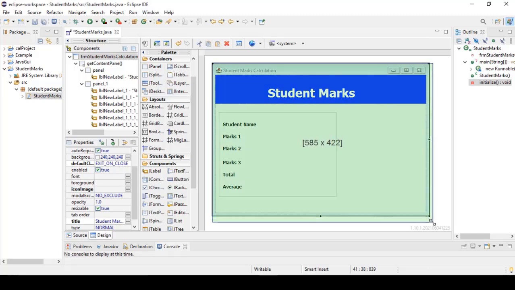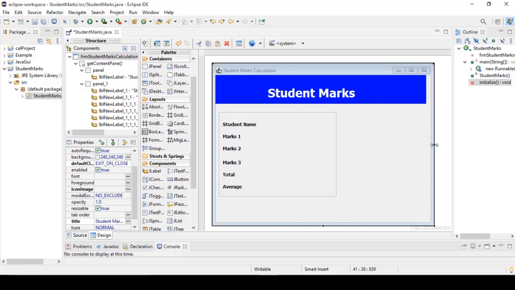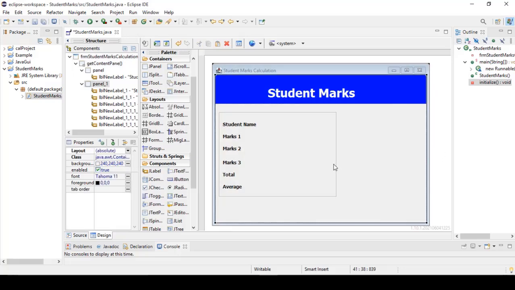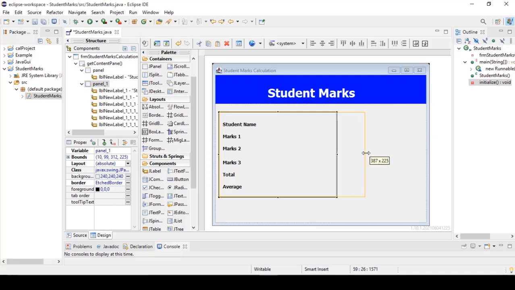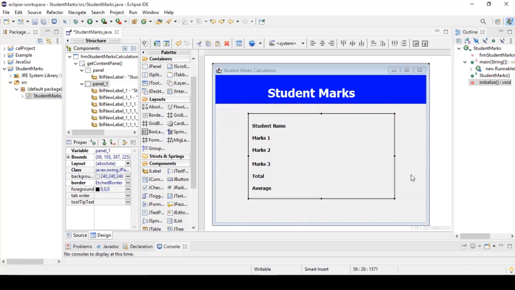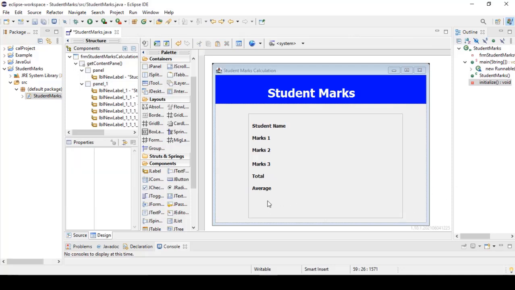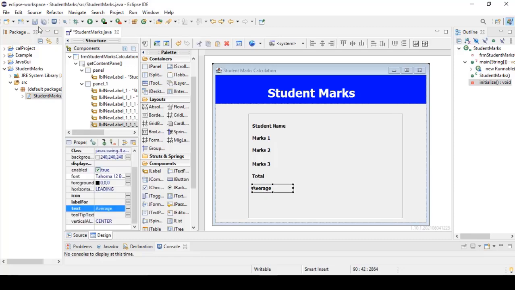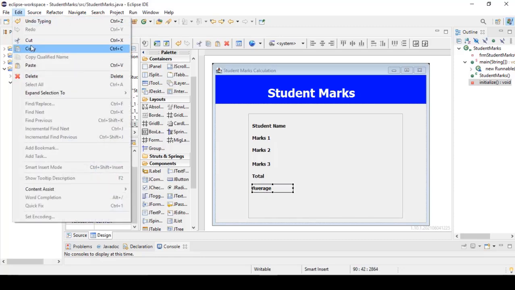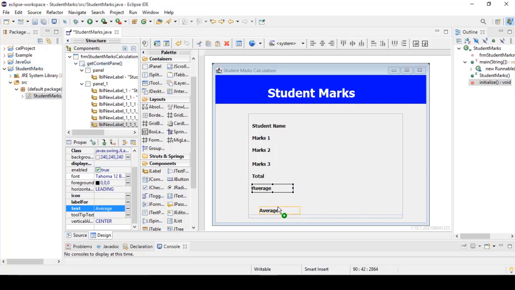Let's increase the size a little bit. So perfect. Average. The same text like this one. Edit, copy, paste. This one should be grade. Press enter. That's it. Simple.